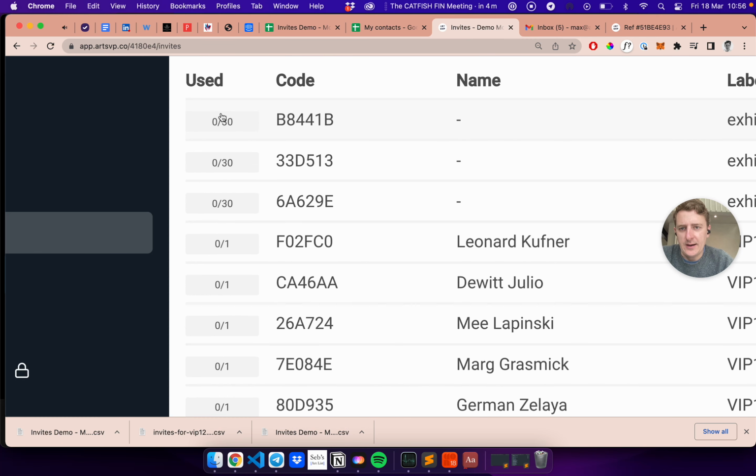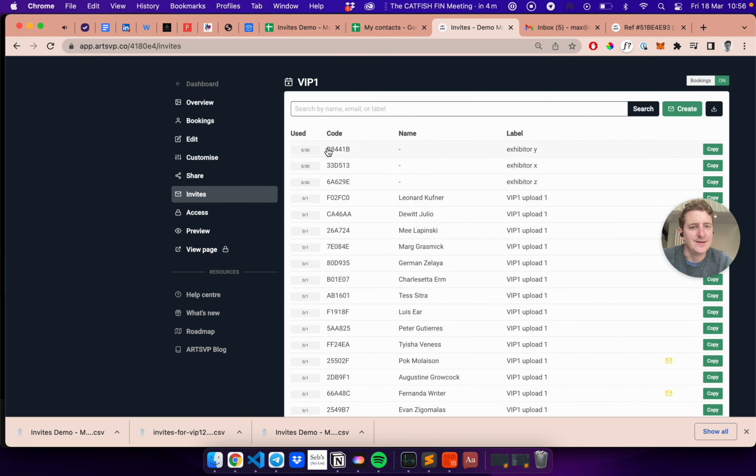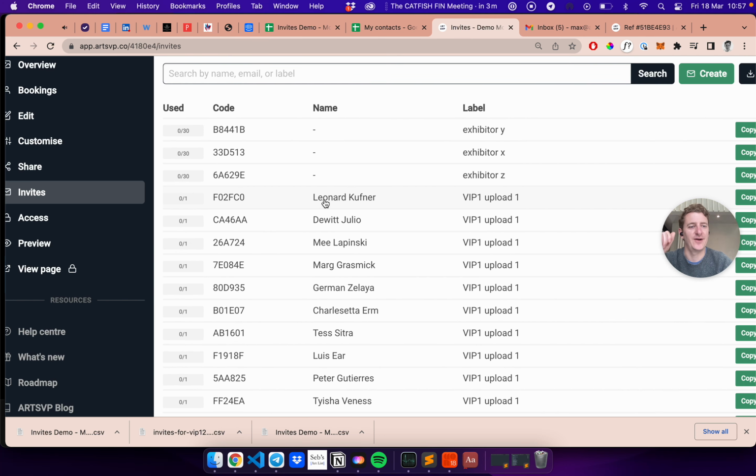So here we can see this has been used 0 of 30 times. Each of them has been used 0 of 30 times. This becomes super handy as a really easy way to see which exhibitors have sent out their invites, which ones are starting to generate bookings, and which ones are getting close to the limit of their allocation. Do you want to provide them with a larger allocation? Or for the people that haven't sent anything out, do you want to call them up and say, please can you start sending out your invites, give them a little bit of a nudge?